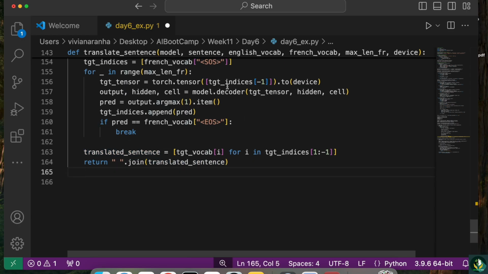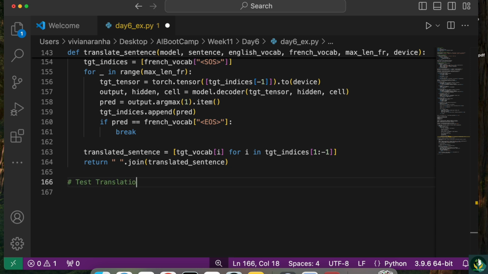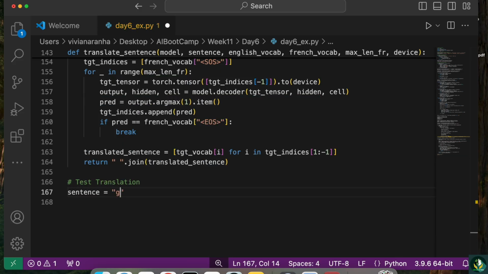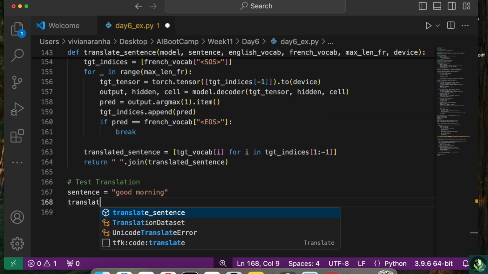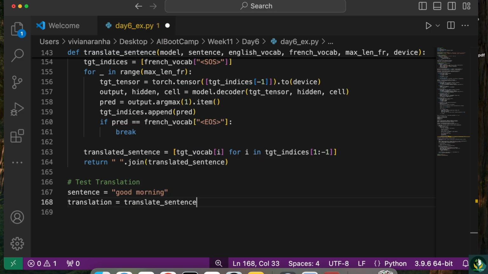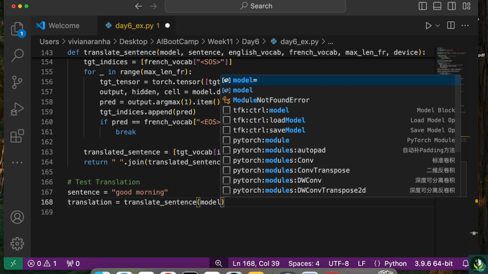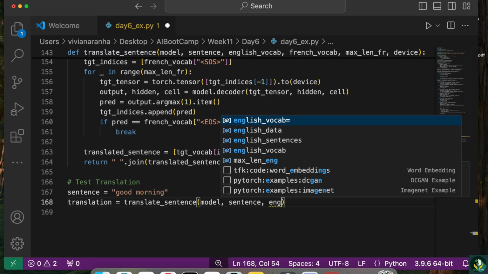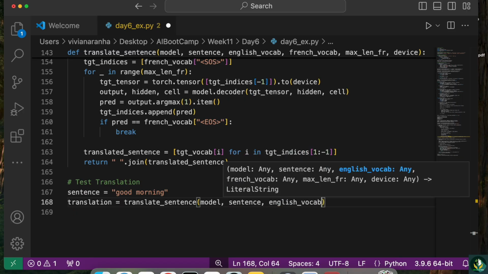Now let's go ahead and test all these things out. So I am going to do a test translation here. To do that, first I need a sentence. I'll say sentence is good morning. I'll try good morning and good night. Translation equal to, I'll call the translate sentence function, pass the model, pass the sentence that we have. It needs the English vocabulary that we have created, so I'm going to pass that.